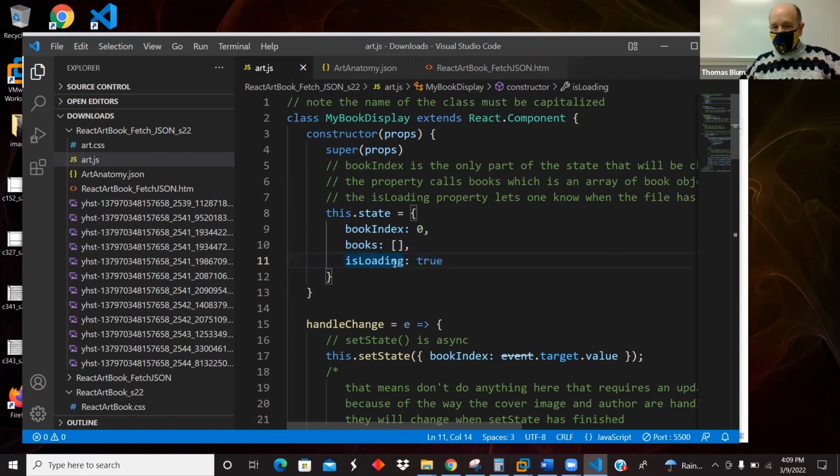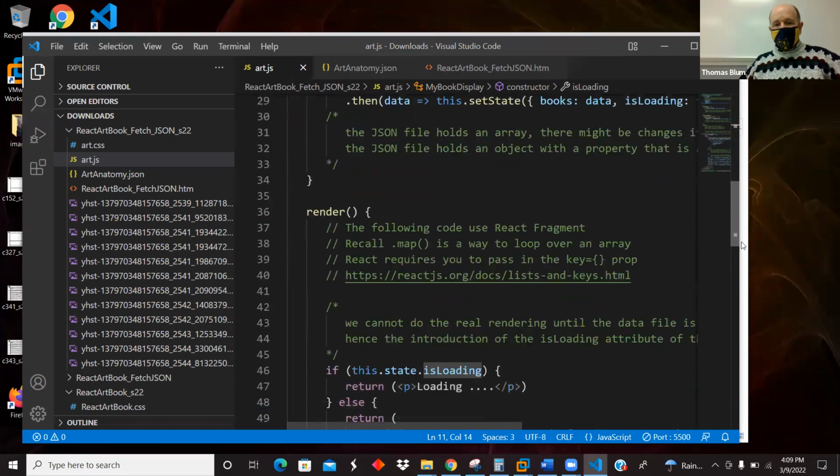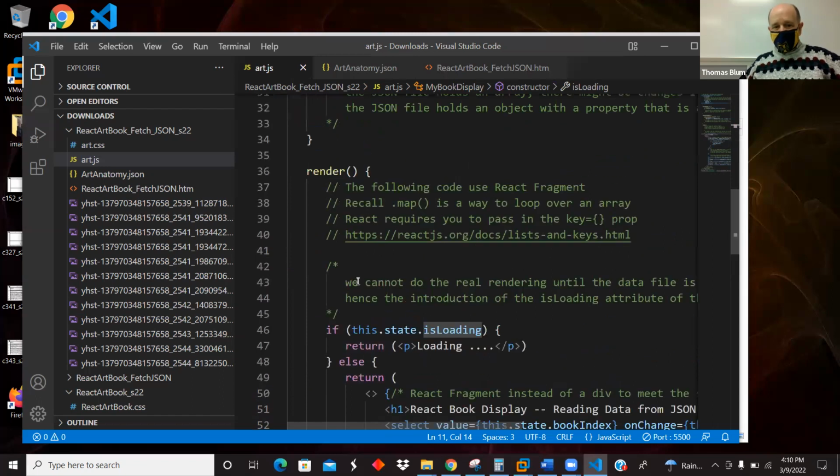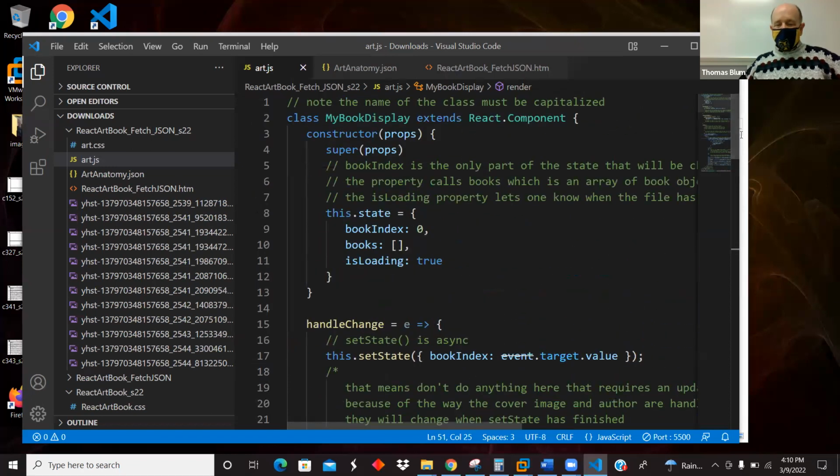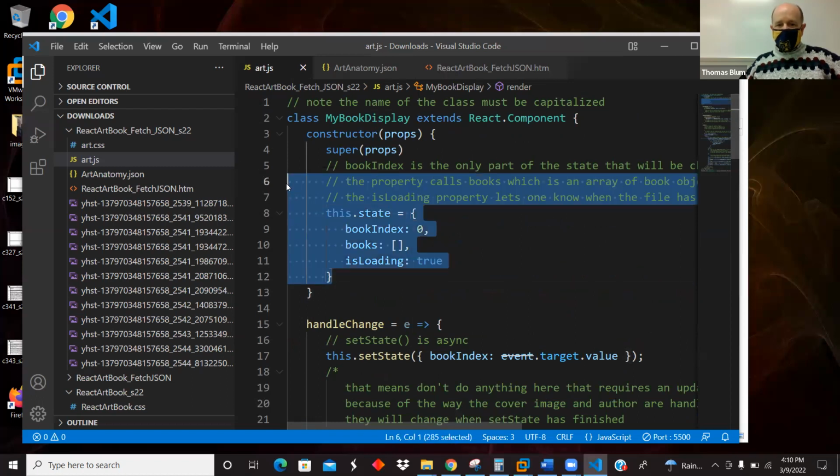I'm going to peek down and then come back to this. But while I'm saying here's is loading, where's render? Here's render. What's the first thing in render? There's this question. If state is loading, return loading. So that's what we should see if we don't manage to read the file. Otherwise, I go start making stuff. Okay, so that's the state.